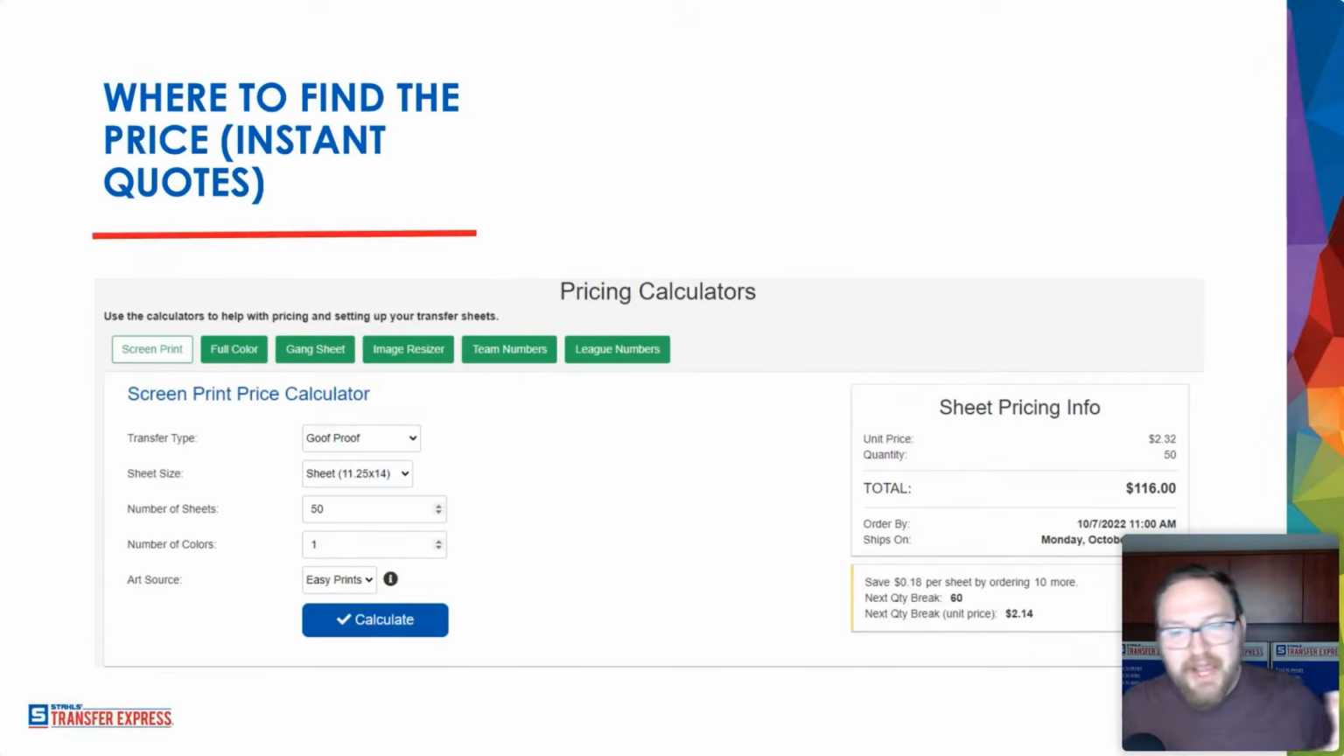And I want to break down everything here just to make it easy to understand. The green buttons right at the top are your transfer categories. There are also the gang sheet calculator. So if you have a piece of art, say 4 inches by 4 inches, and you're wondering how many of this would fit on a goof proof gang sheet, it'll actually calculate that for you. And then if you say, this is the full quantity that I need, it'll tell you how many sheets you need to use too. The image resizer, if you need to resize your images and you're wondering how it's going to scale, that's on there as well.